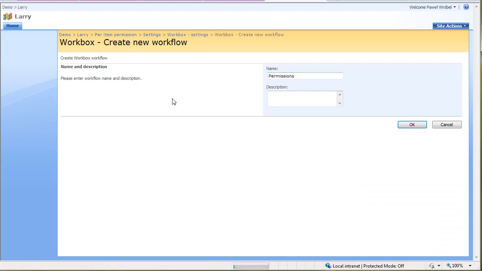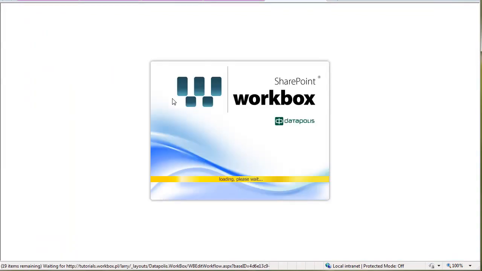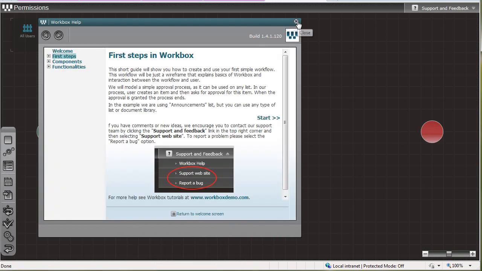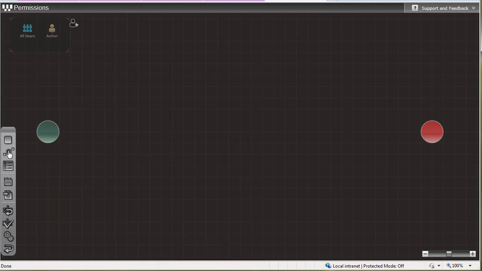The job of this workflow will be only to set the permissions to the item and stop working. Of course, you can incorporate this functionality into bigger workflows and make it a part of another workflow. So let's create a first action that will just go from start to end. This action will be launched automatically when the item is created.